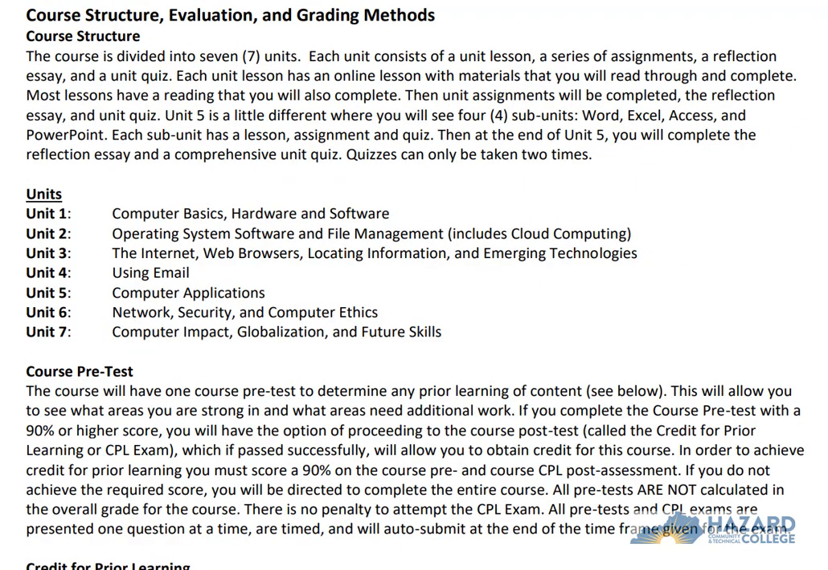Course structure, evaluation, and grading methods. This course is divided into 7 units. Each unit consists of a unit lesson, a series of assignments, a reflection essay, and a unit quiz. Each unit lesson has an online lesson with materials that you will read through and complete. Most lessons have a reading that you will also complete. Then unit assignments will be completed, the reflection essay, and unit quiz.